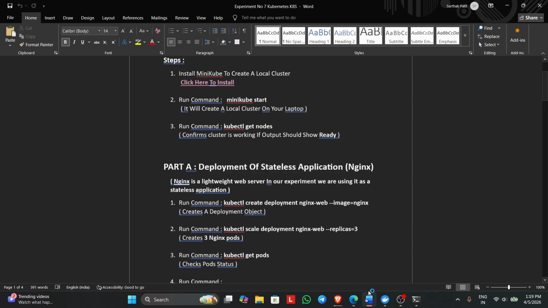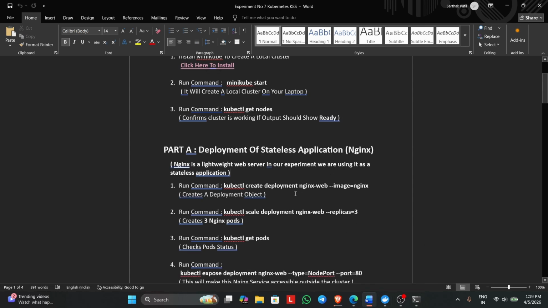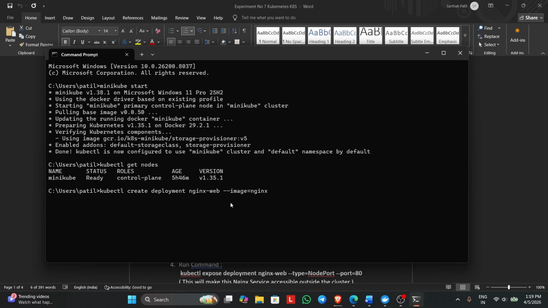That is deploying a stateless application. For that, we are using a lightweight web server, Nginx. For that, we will use the command kubectl create deployment nginx-web --image=nginx. It will create a deployment object.